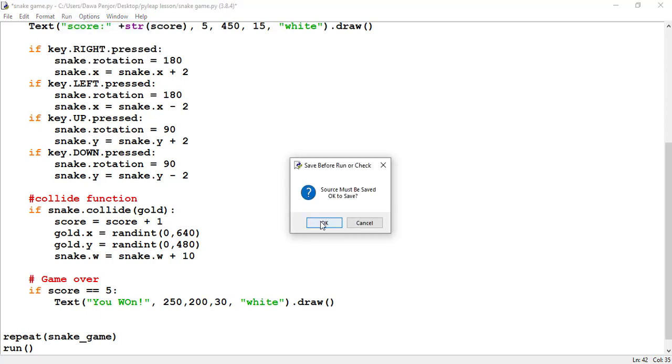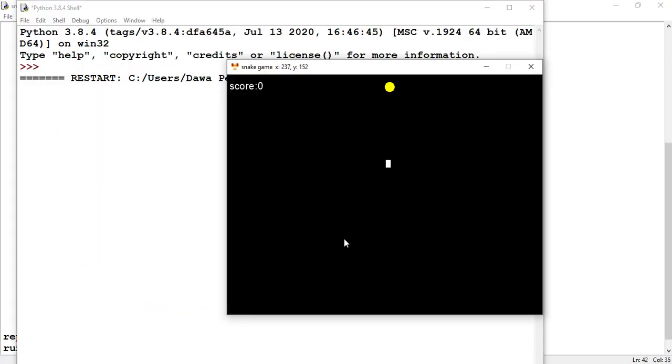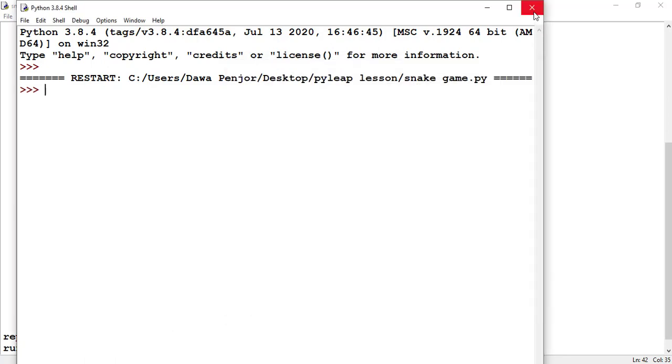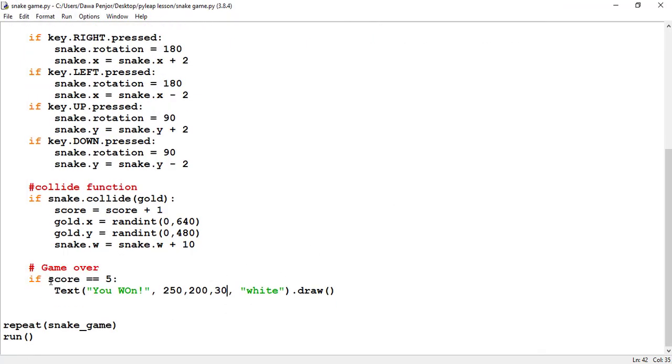Let's see whether this works or not. Okay, now score 1. Okay, you get a text, isn't it? You won. That means it's working fine. The only thing is I need to hide this goal and at the same time this snake. So maybe when the score reaches 5, the you won message should be popped up.